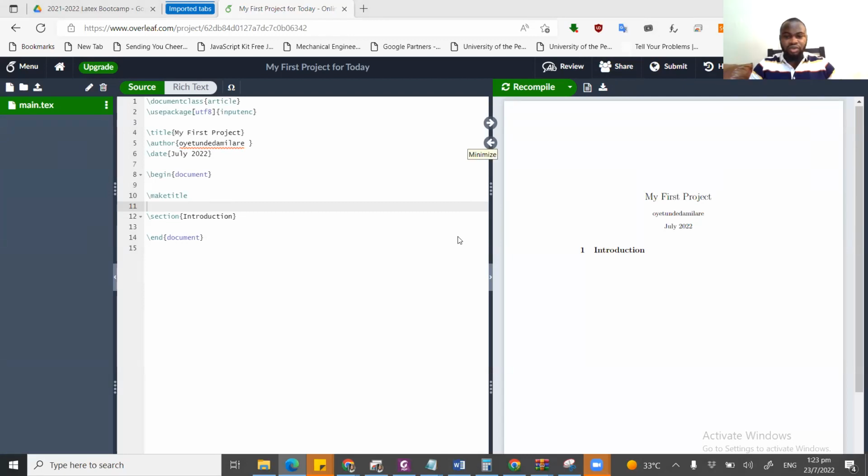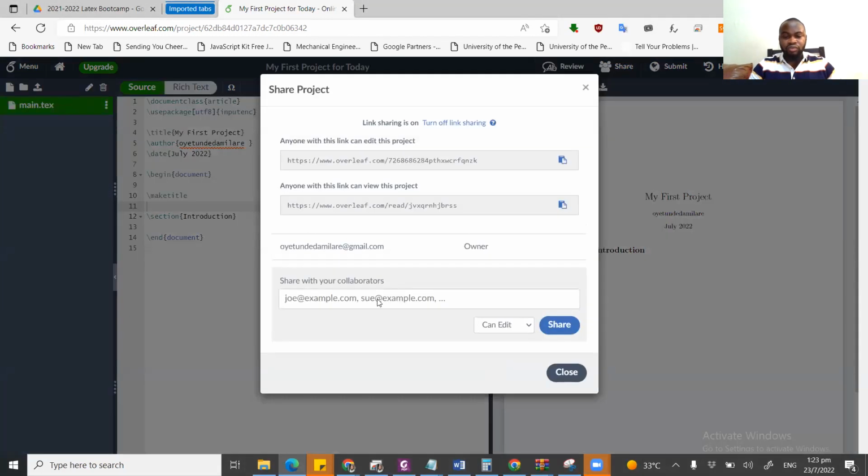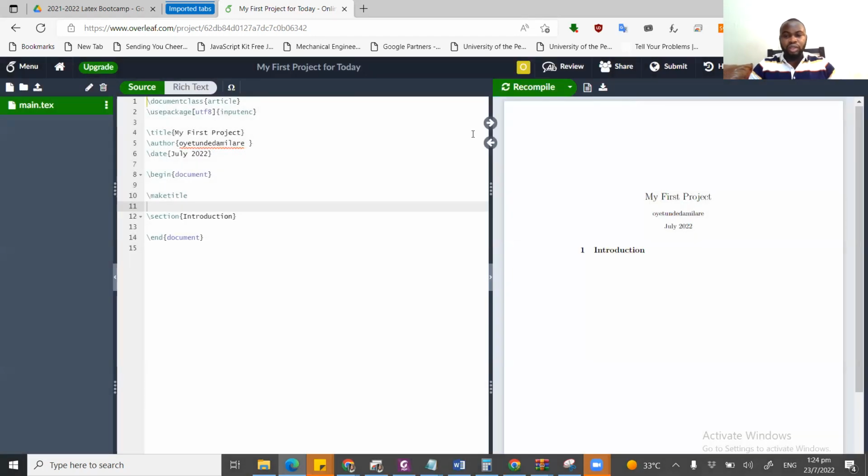So let's see if you can join. In the case where you can't invite collaborators from here, you can also use link sharing. So okay, I've joined. Link sharing, yes, so your collaborators can join. Now after Tomilayo has joined, you can see Tomilayo as O here.